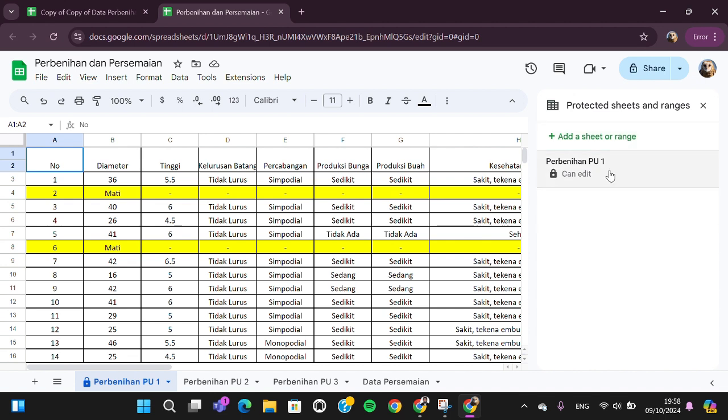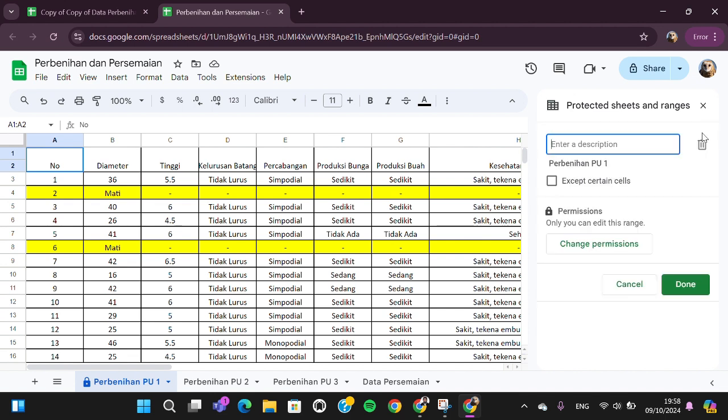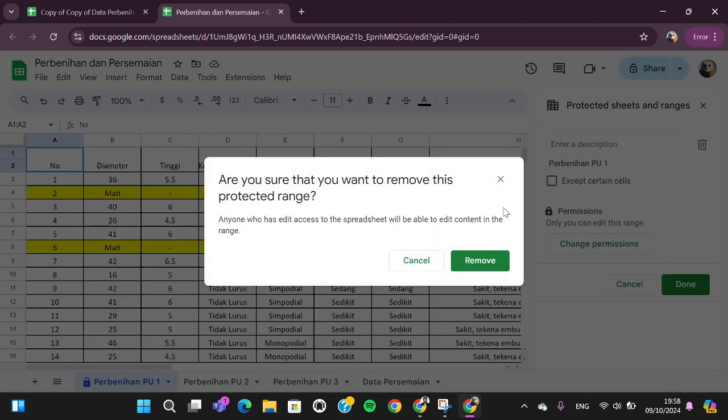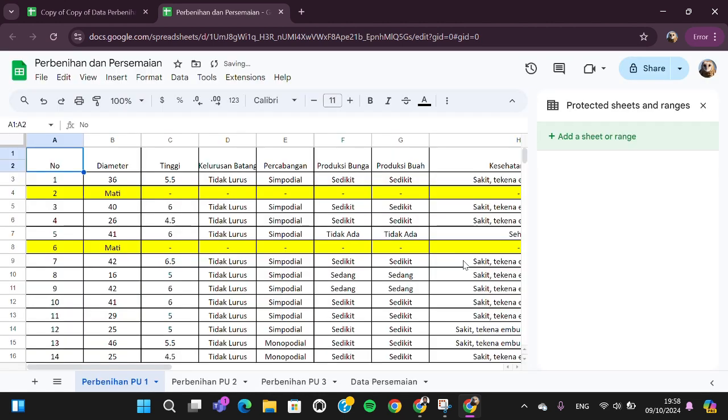Then click on this option like this, and then if you want to unprotect it, you can click on this icon to delete the sheet protection. Okay, just like this, and click on remove. Okay, and now the sheet has been unprotected. That's so easy, right? Alright guys, and that's all the way to unprotect tab seed in Google Sheets.